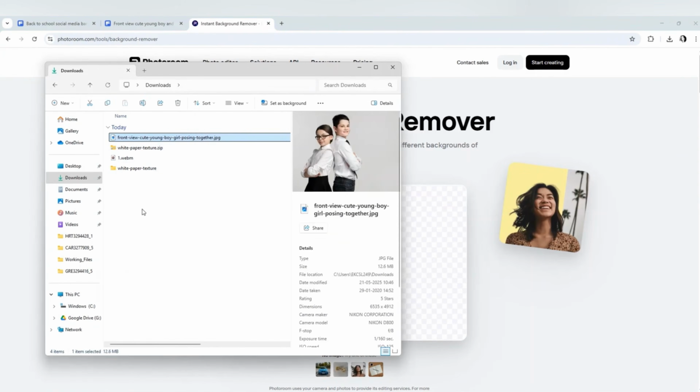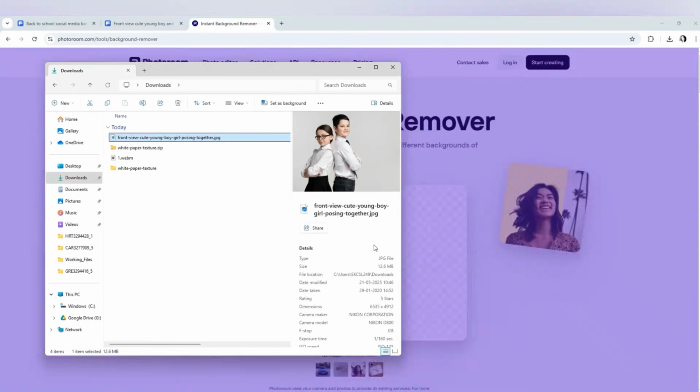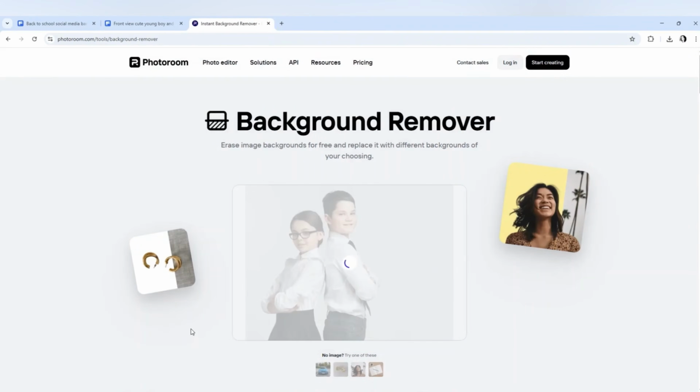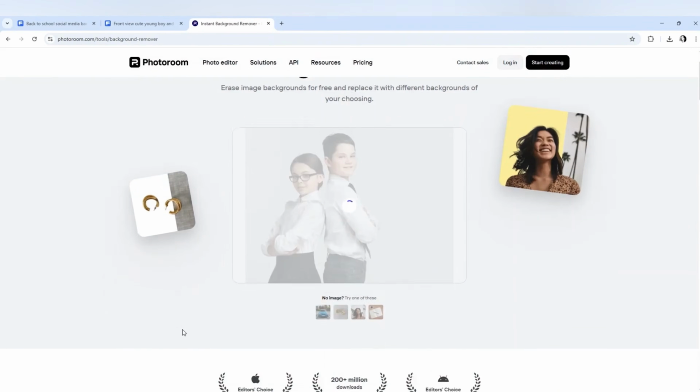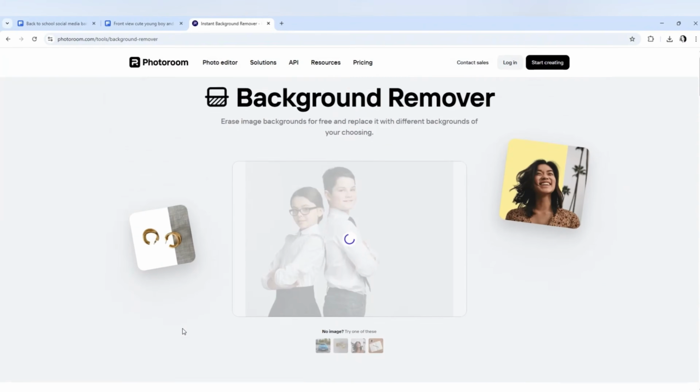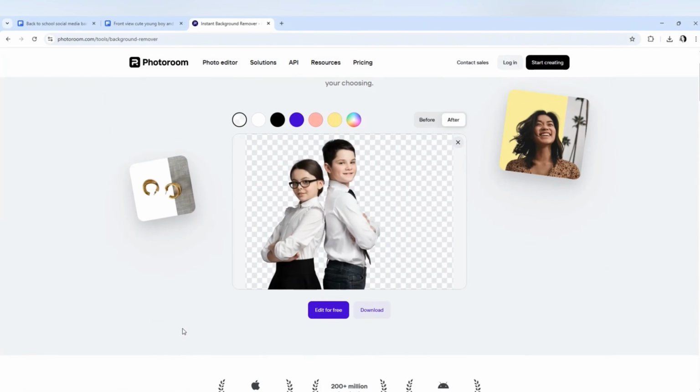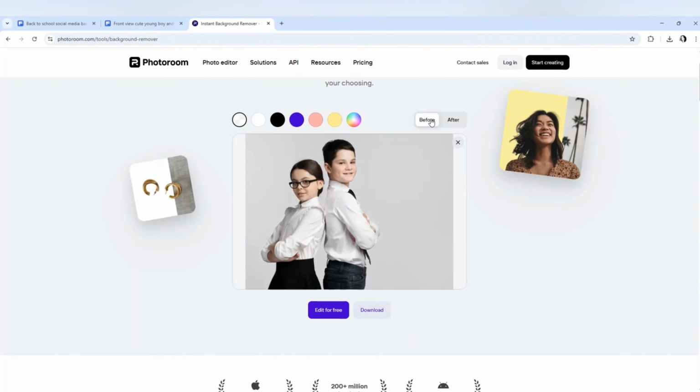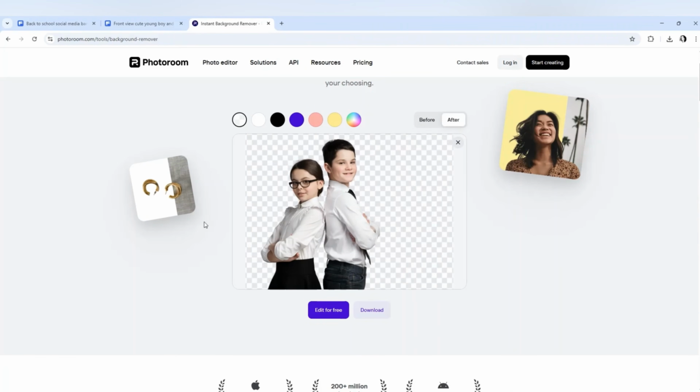So we have these kids with the background, then I will just paste the layer here, and the background will be removed automatically within a second. It will not take much longer. We can see this was before, the background was there, and this is after. There is no background, so we can simply download, right?